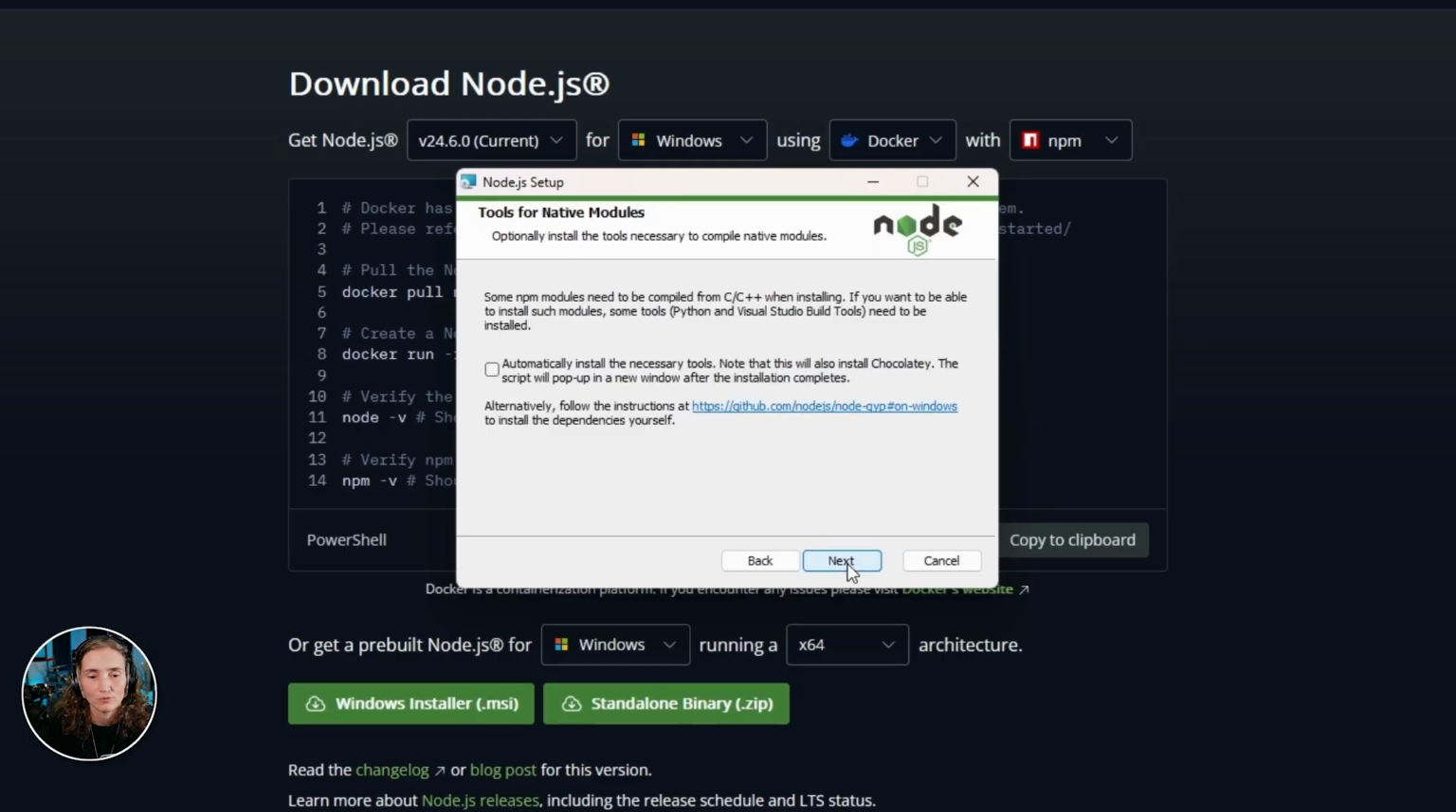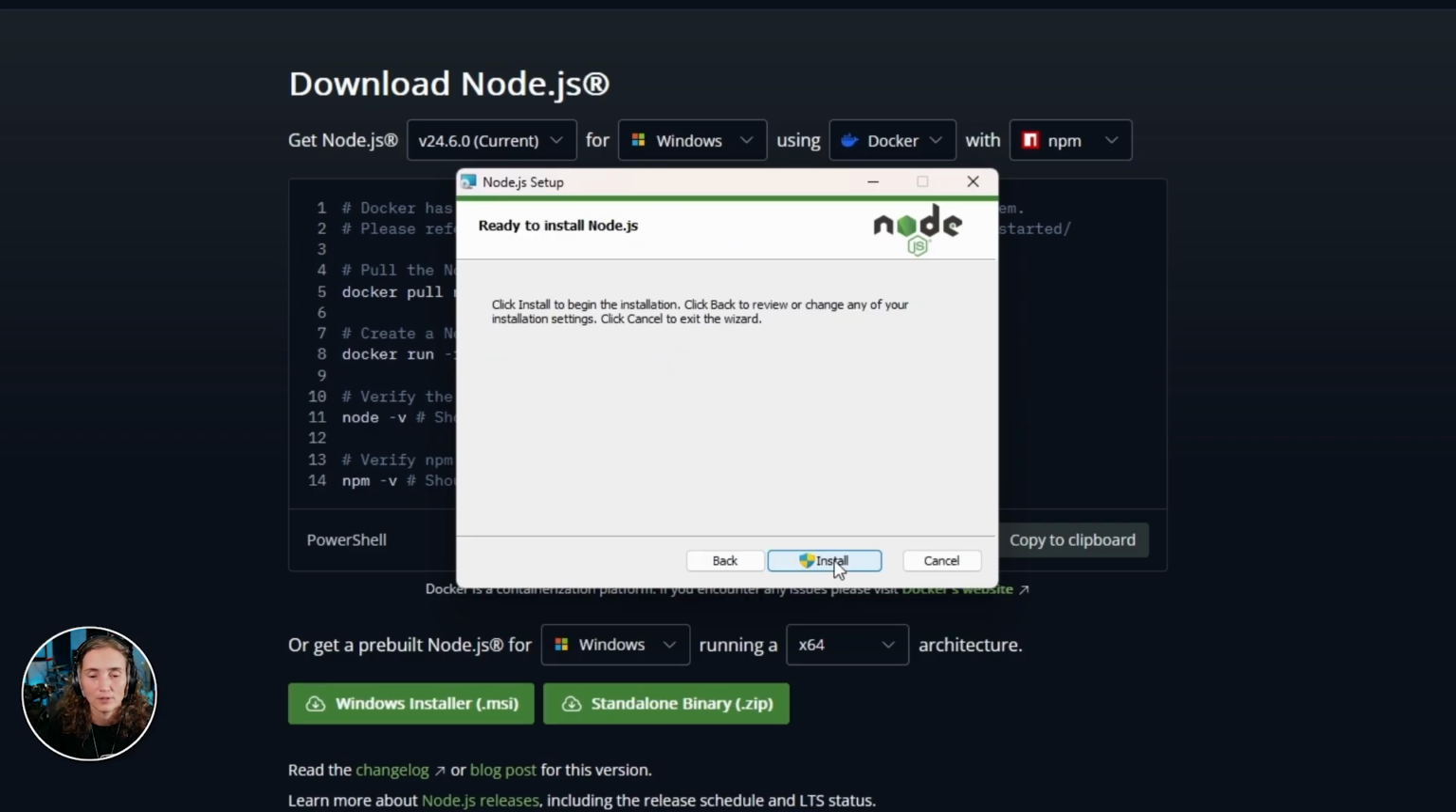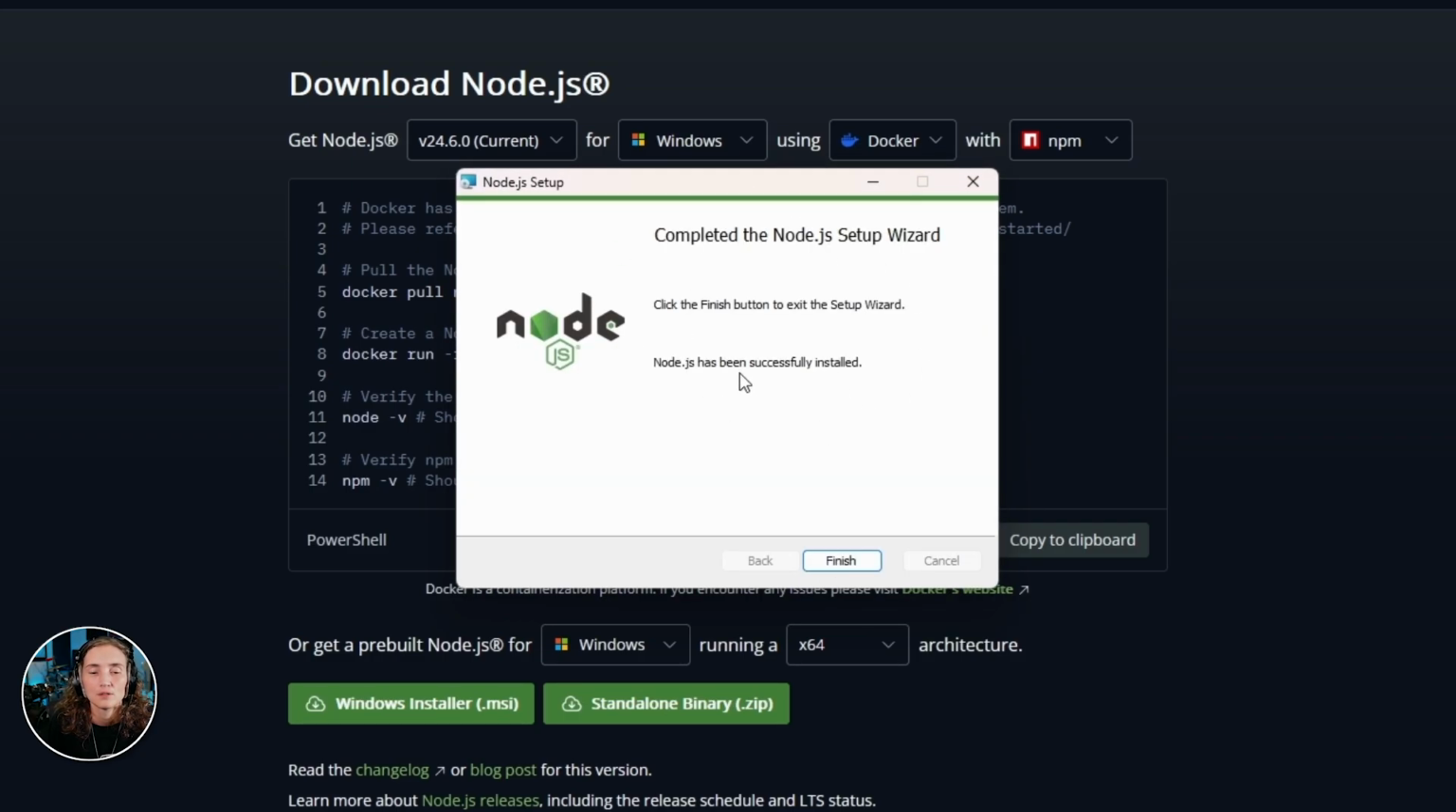All of the defaults are fine. It's asking if you want to automatically install necessary tools, and I'm going to say yes. And then I'm going to hit install. Great. And it says Node.js has been successfully installed, and I'm going to hit finish.